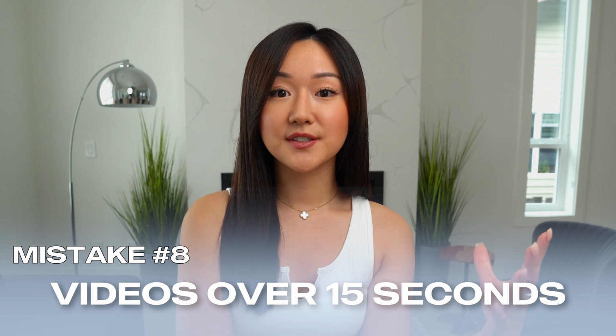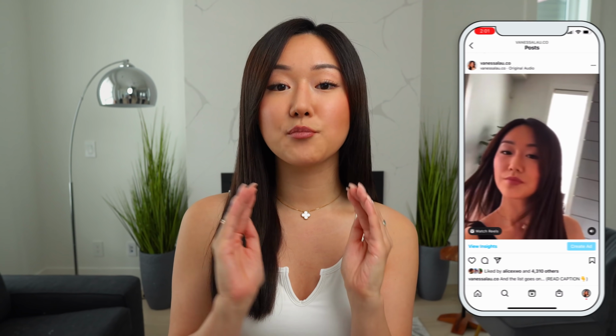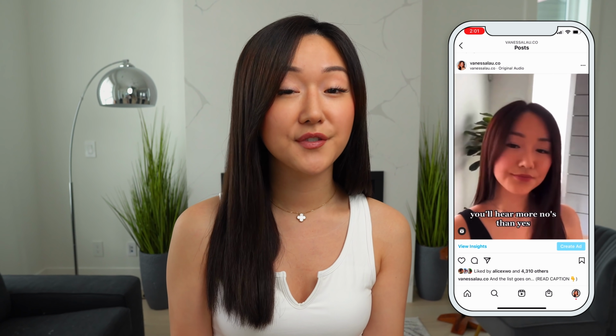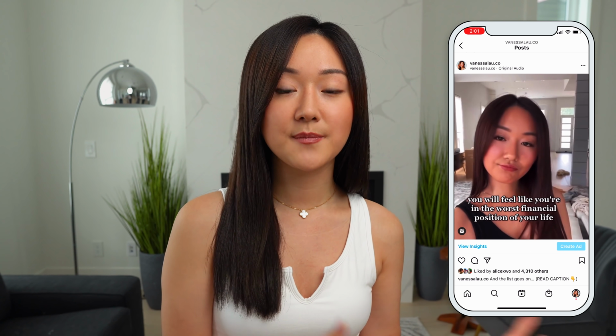But essentially, the number one thing is having videos that are over 15 seconds long. The sweet spot really is under 15 seconds, and that is mainly because the preview section of Instagram only shows 15 seconds. So anything over 15 seconds is going to reduce the watch time that you're going to get on that video.